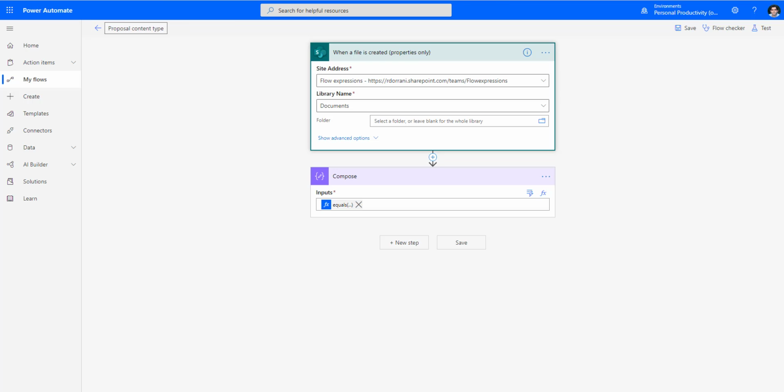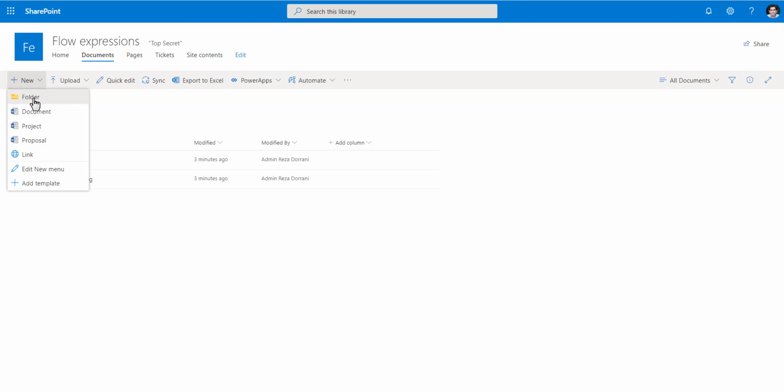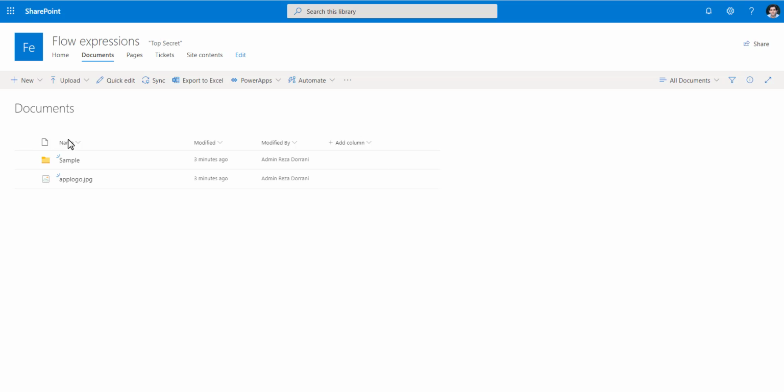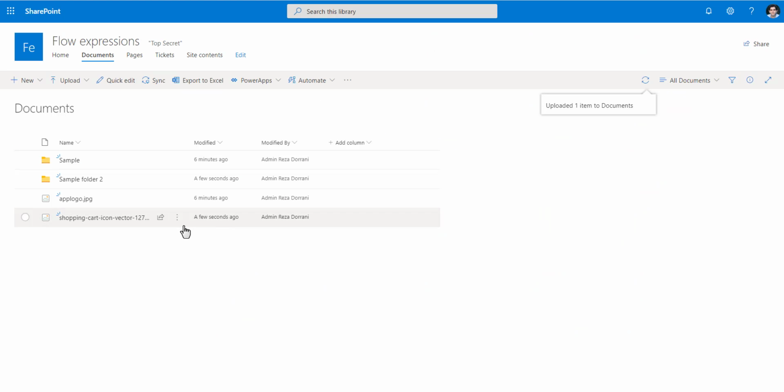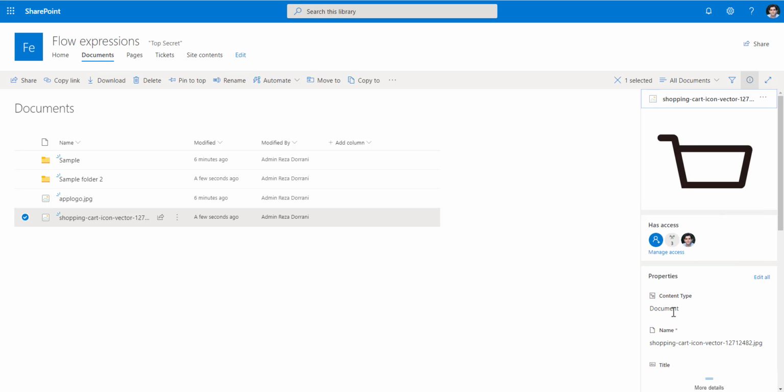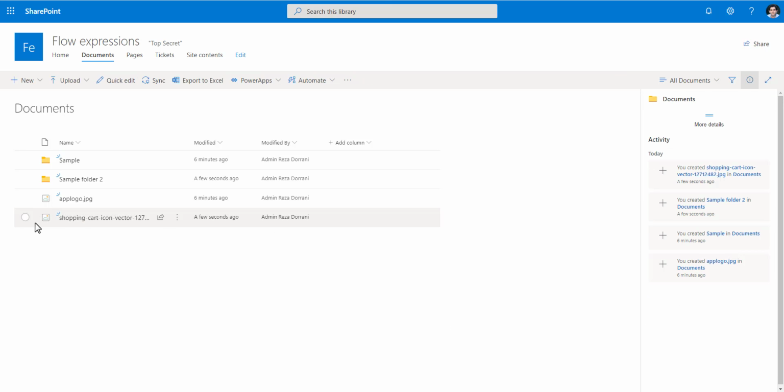Now if I head back to my document library, and let's say I create more scenarios, I create a folder, I call this sample folder 2, create a folder. Let's say I upload a few files, and if you go to the details of the file, you'll notice the content type is document, it is not proposal. But let's say I go ahead and create a proposal based document right here.